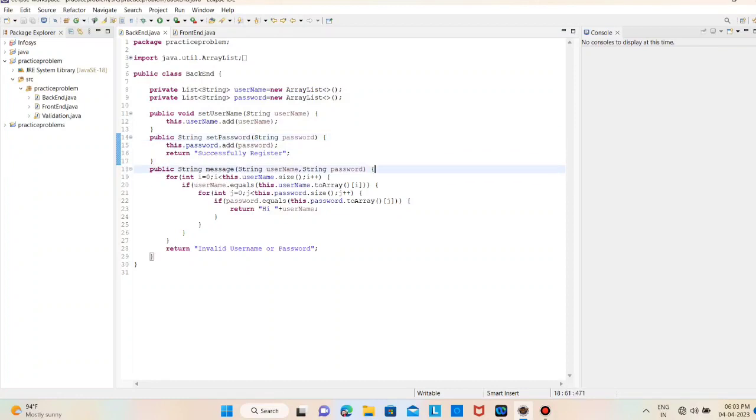Okay. Coming to the third method, that is message. It is a parameterized method. This message method also takes data from the frontend during login and validates this data with the data already present in these two fields. If this data is valid, at that time it will return a success message, or otherwise it will return an error message. In real time, if the login is successful, then the end user will get the particular application or website, otherwise he will get an error message. In the same way here also.